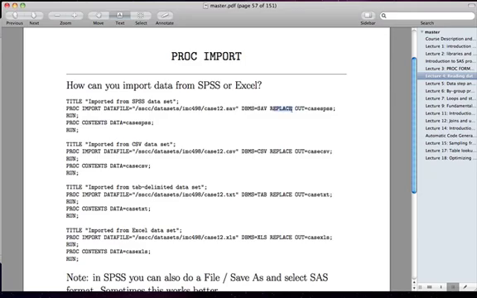Replace means overwrite any existing SAS data set. The name of the output data set is going to be case SPSS. So we're going to just stick this in work for now. The replace means that if I've already got something in work called case SPSS, it's going to overwrite it, and it's not going to complain.